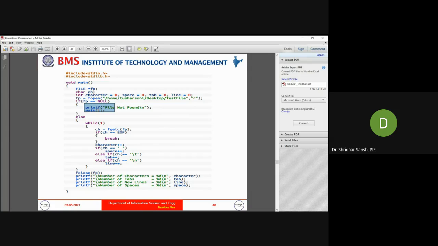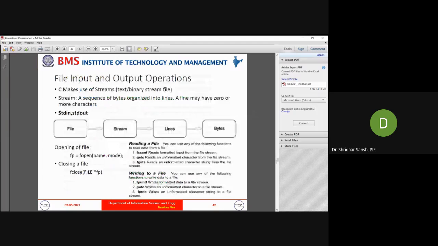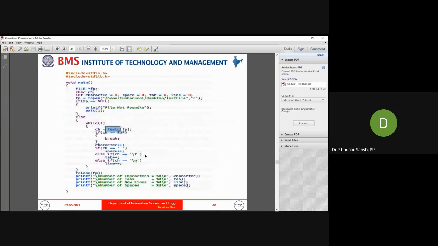And what are the operations we are doing here? Here I'm using fgetc. So what is fgetc? It reads an unformatted character from the file stream. So I'm reading one character from the file. What is the file name? The file name is here. So I'm reading a character from the file. That is the function that I'm using in this particular program.